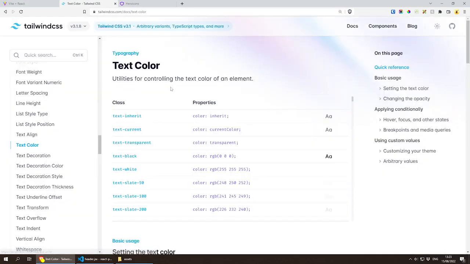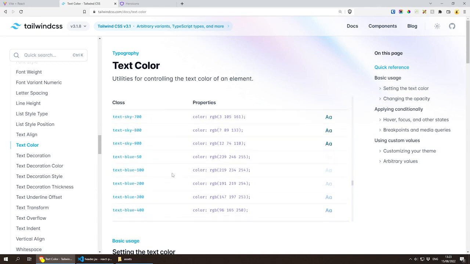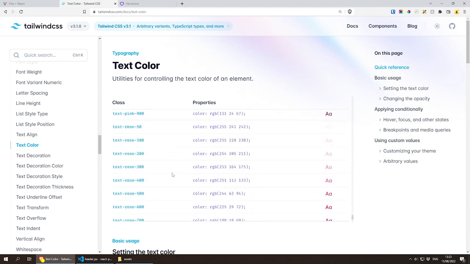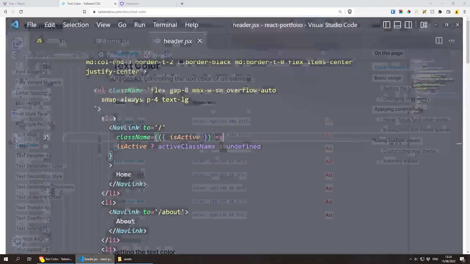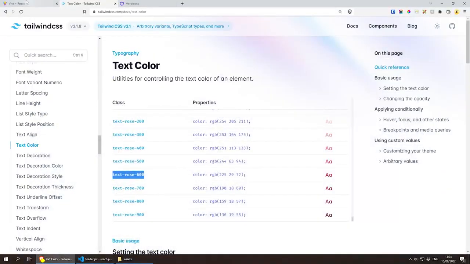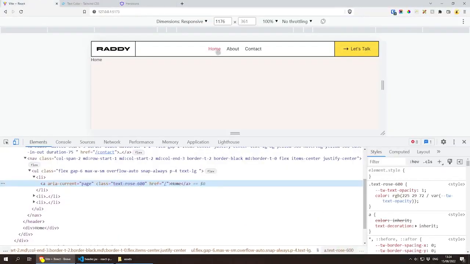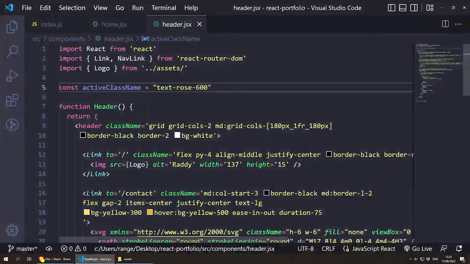Text color, let me have a look. Let's just say text rows. So maybe this is my fault. Look, okay, text rows 600. And if I go back, you will see that home is now active. And if I was to click on about, the about is not. And this is because I actually didn't add it.